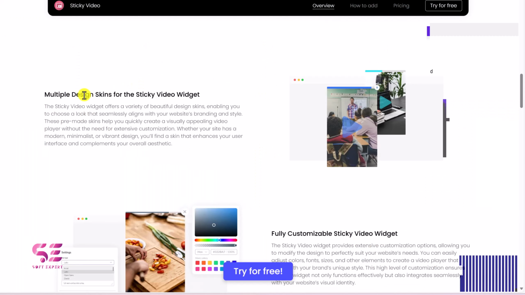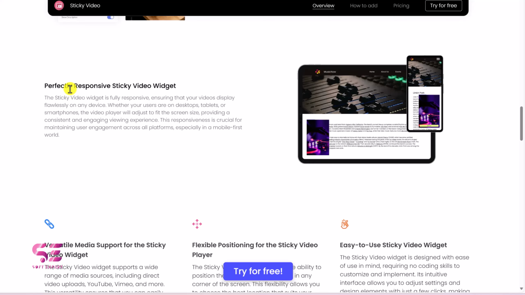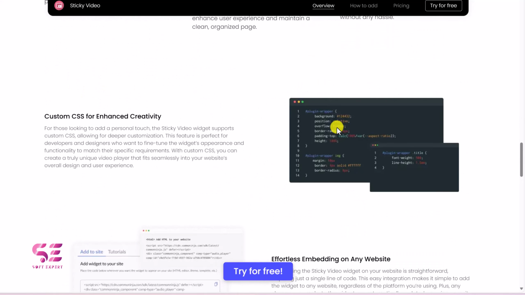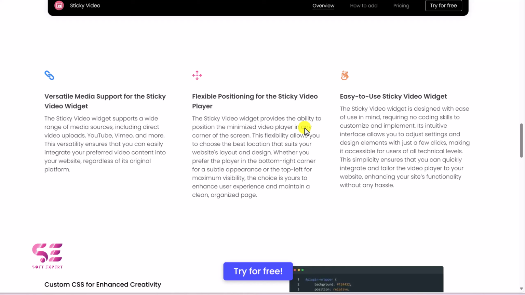Just like this one. Multiple designs and skins are available. This is fully customizable, so you can change the colors, the fonts and so on, and it is perfectly responsive for both mobile and desktop view. Moreover, you can add custom CSS if you want to. Now let's see how we can create this widget and how we can embed this on our website.